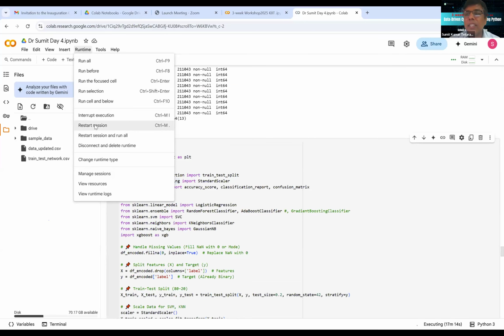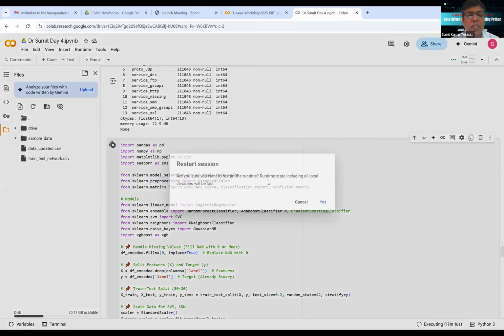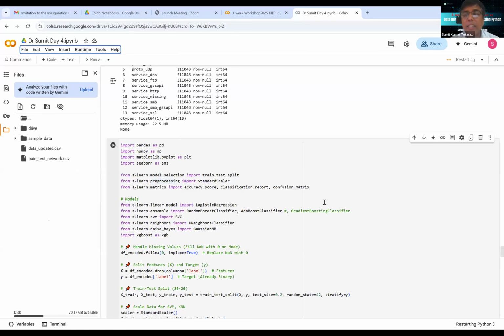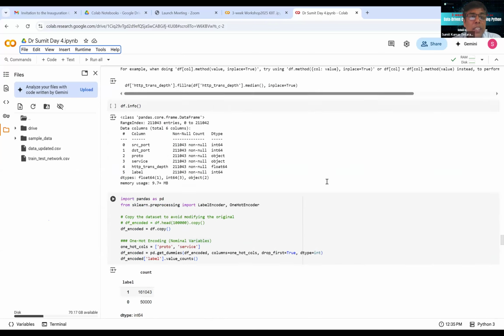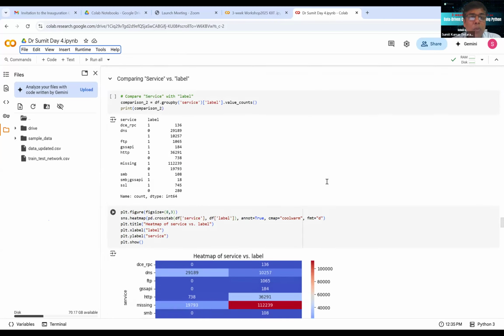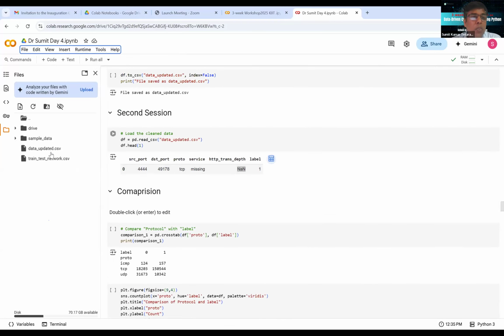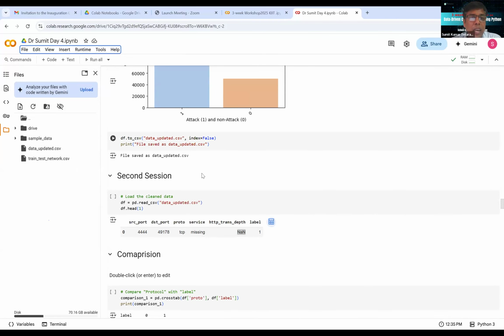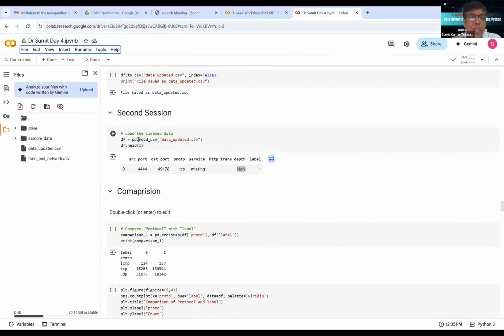Then we will restart the session. Don't worry. This time we will take a smaller dataset. Now you realize what the problem with the model was. And where do we need our data from? We are going to use this updated data in this second session. But if I run this, a problem will occur.